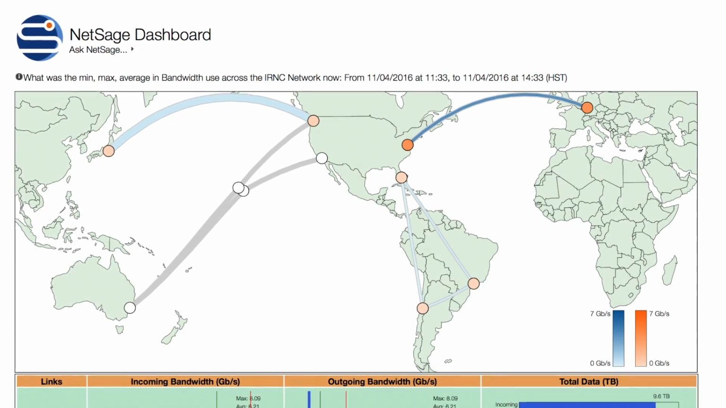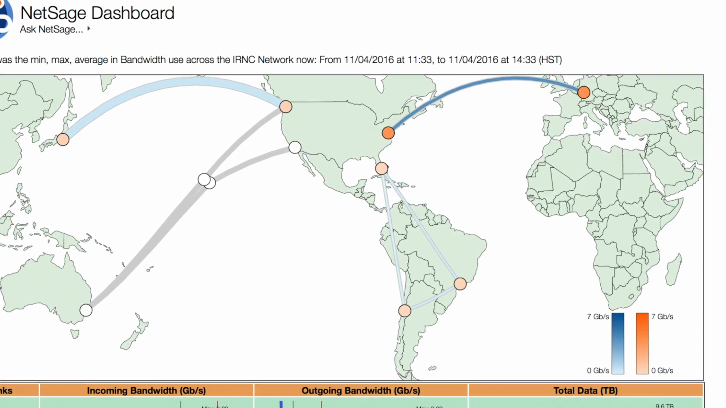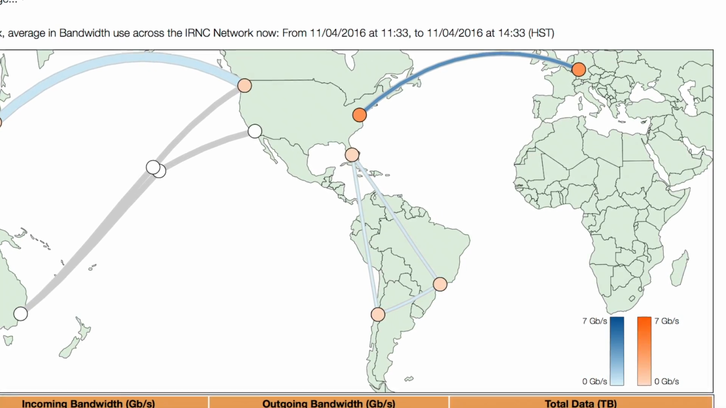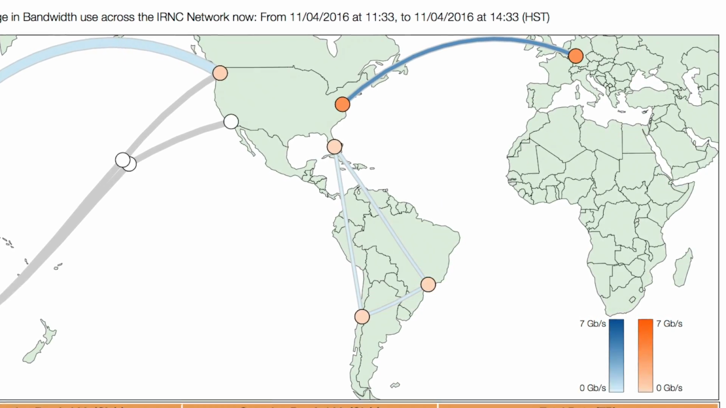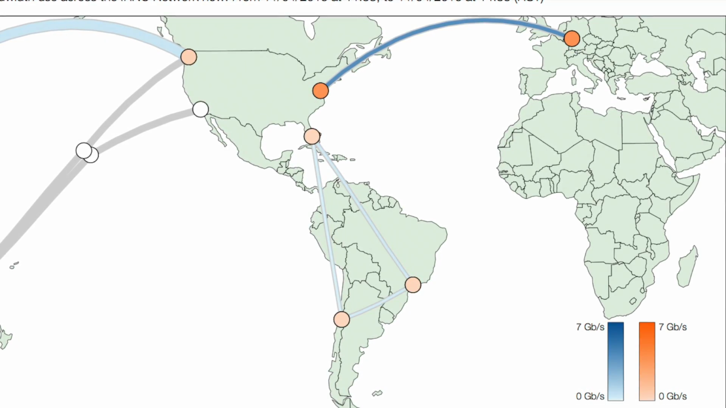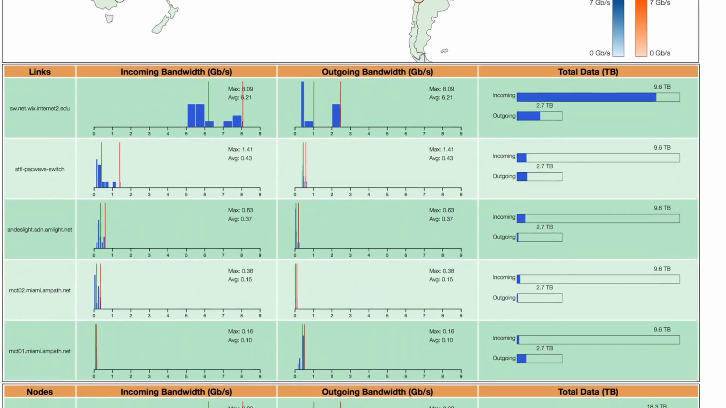The dashboard begins with a map showing the state of the links and nodes, where the size of the links represent the relative bandwidth of the connections. Links are colored on a blue scale, while nodes are colored using an orange scale. Gray links and white nodes have no data for the last 3 hours. The table below the map shows more detailed information about the links and nodes.